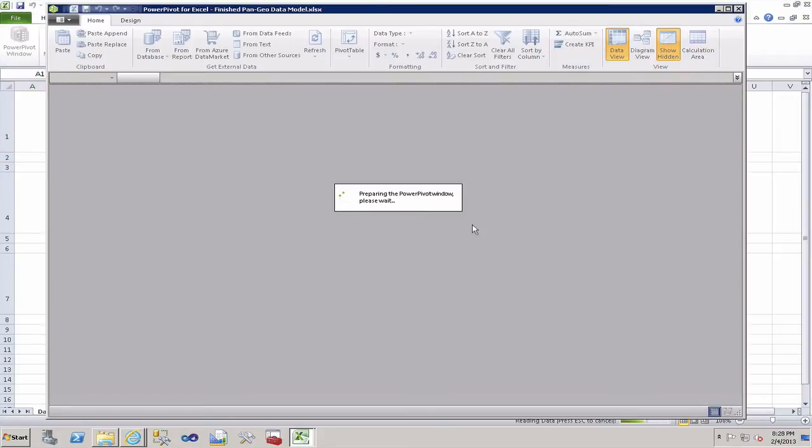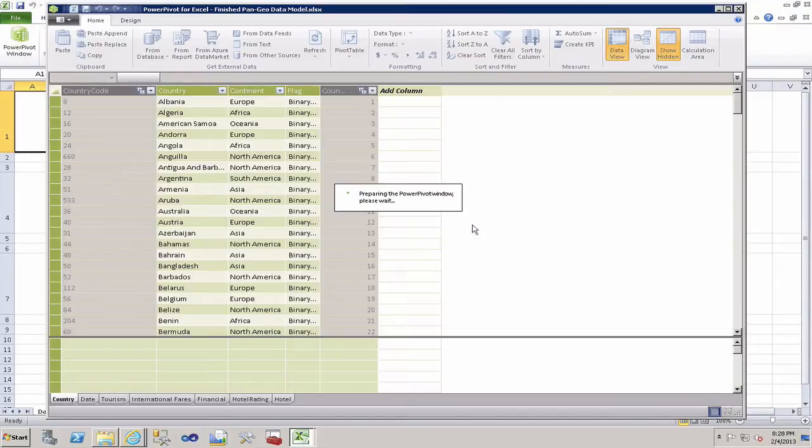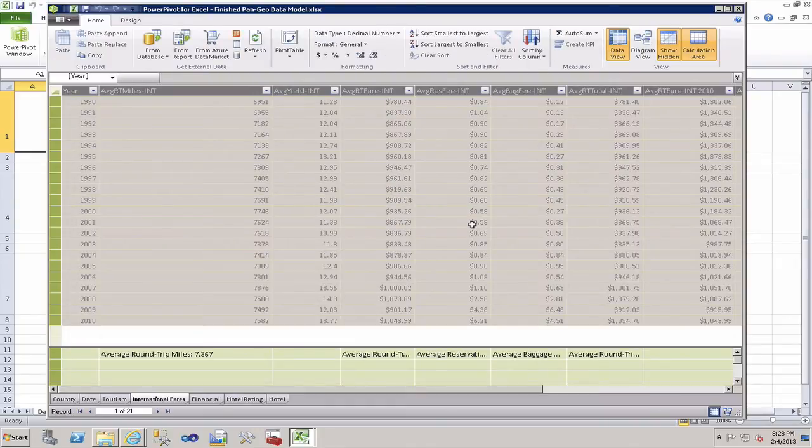The PowerPivot add-on is a free add-on. It can be downloaded from Microsoft's download site. All you have to have is Excel 2010, and we'll give this a minute to load. And once it loads, we're looking at the PowerPivot window. It looks very much Excel-like.